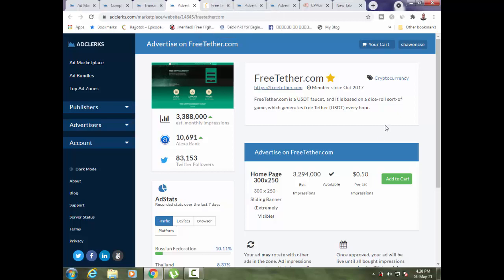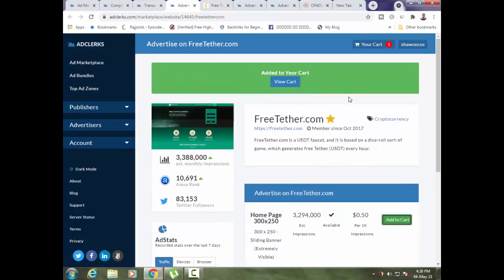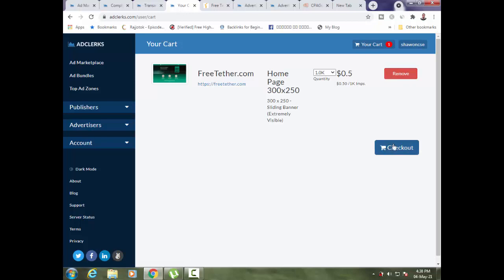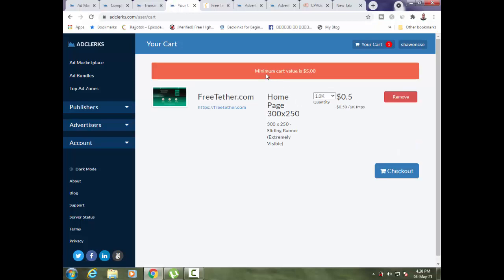I got impressions per 1,000. Their ad system is per 1,000 impressions. That means if I want to purchase this ad space and go to the checkout option, the minimum cart value is $5. That means you have to spend $5 to buy an ad space from Adclerks.